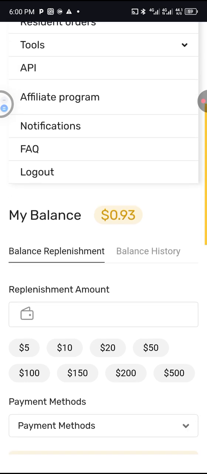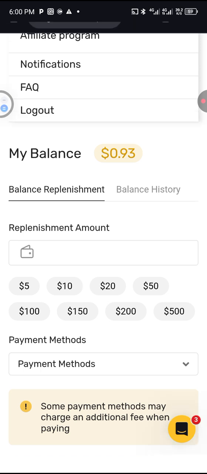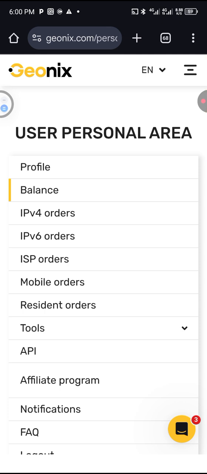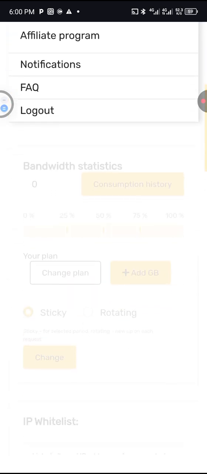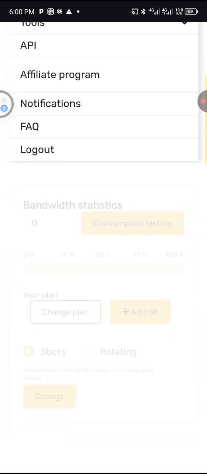How to recharge? Choose the amount you want to recharge. Choose the payment method you want to use. That's the way I showed you before. After recharging, you choose residential order. Choose residential. Yeah, it's going to show you here. This is how it's going to show you. Wait, allow it to load.